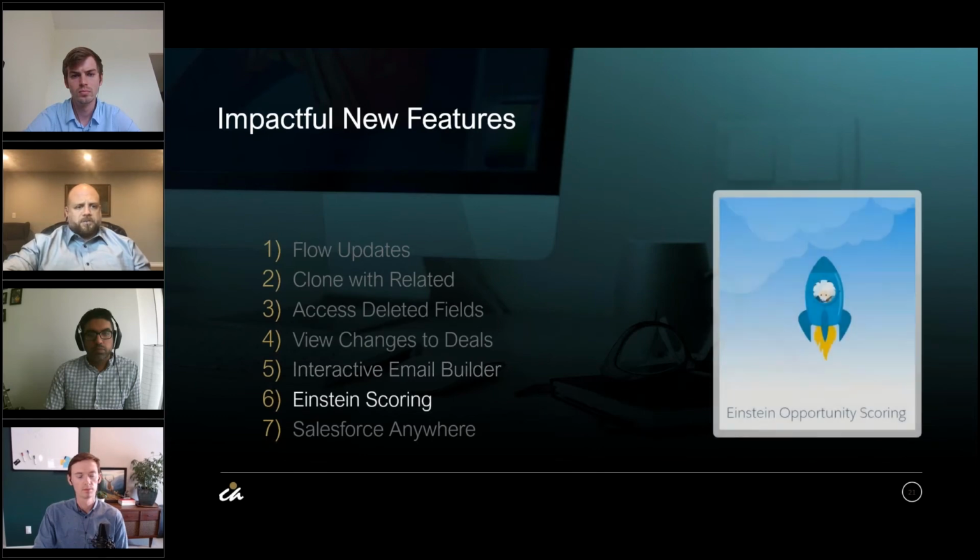All right, number 6, please. Einstein scoring. So this one's a great little win here. Previously, lead and opportunity scoring through Einstein was a paid feature. That has been removed. It's now accessible to all customers once it's been released in your org. And there are some improvements as well.